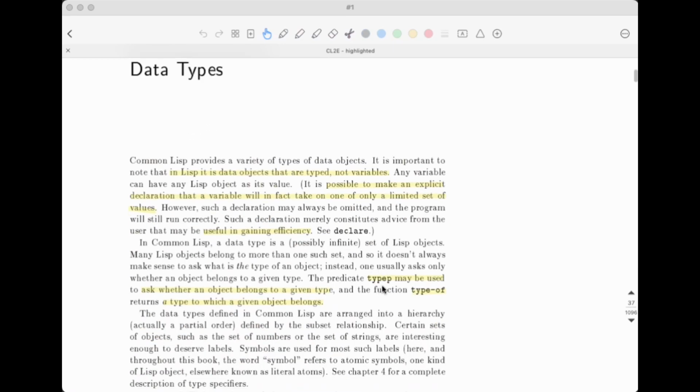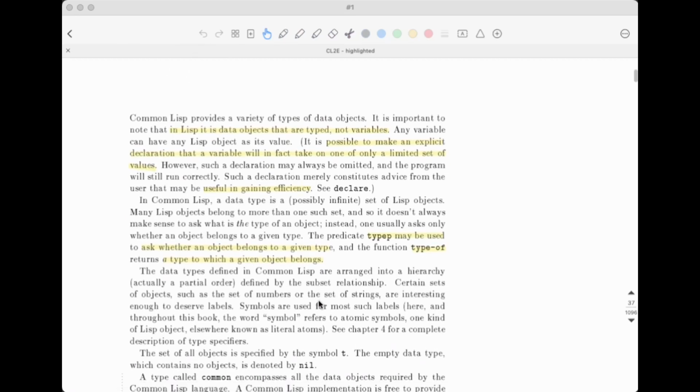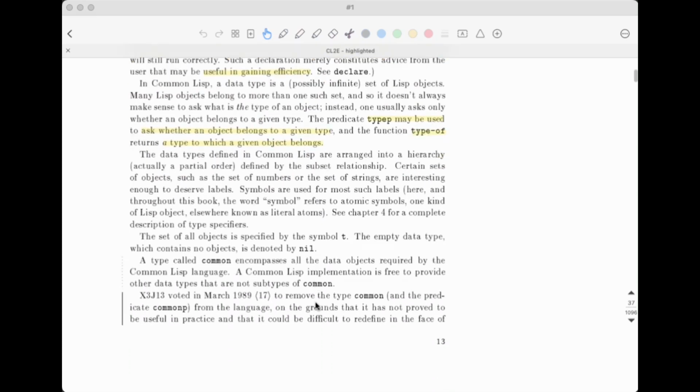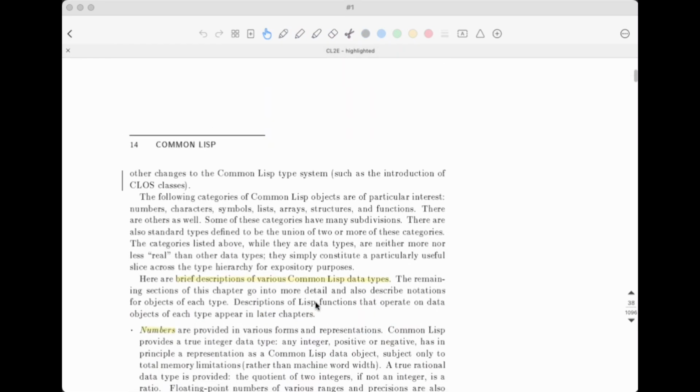There is a predicate, typep, which may be used to ask whether an object belongs to a given type. So you say, well, typep, is it this one or this one, and that'll give you the answer. Type-of basically gives you a type to which a given object belongs. So it's possible to use type-of to find out what the primary type is, and of course typep to find out if it matches any one of the various members of a hierarchy of types, which is of course the case in Lisp. Lisp has a big hierarchy system where types are derivative types. In fact, it's very object-oriented, even before object-oriented was a thing.